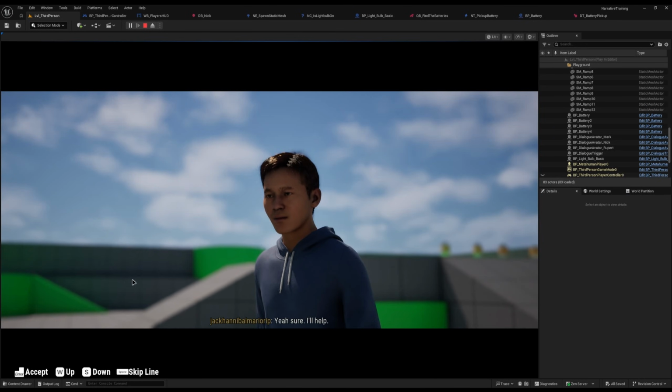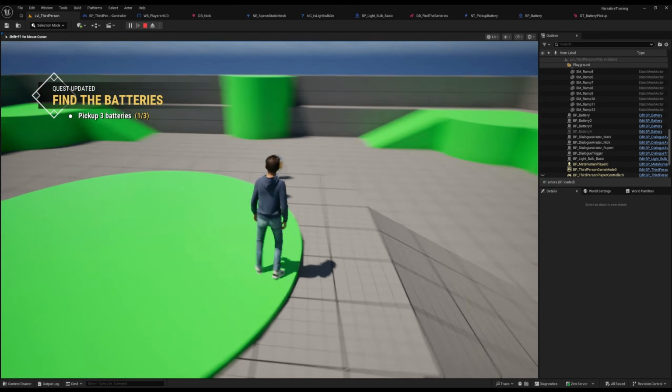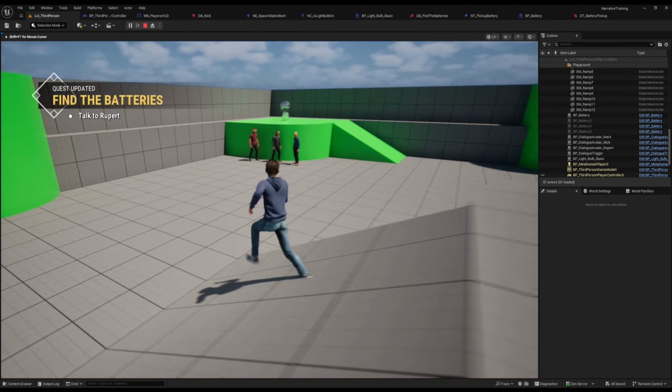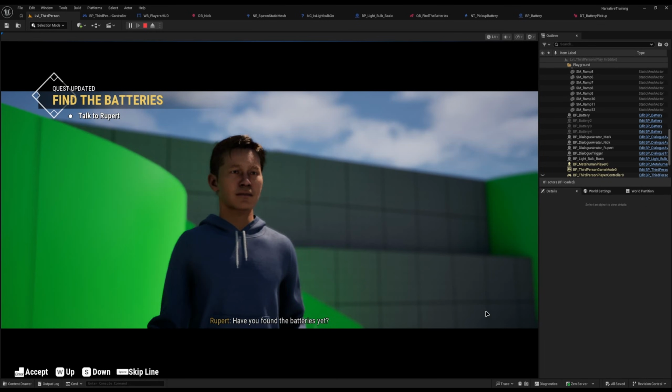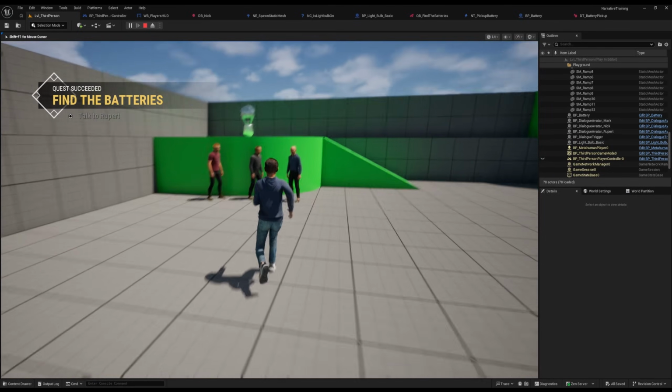The quest will begin to say, pick up 3 batteries. We'll pick the batteries up, and then it'll say, talk back to Rupert. So we'll run back over. He'll ask us if we've found the batteries, in which case we can now say, yes, we have. There we go. Quest succeeded.